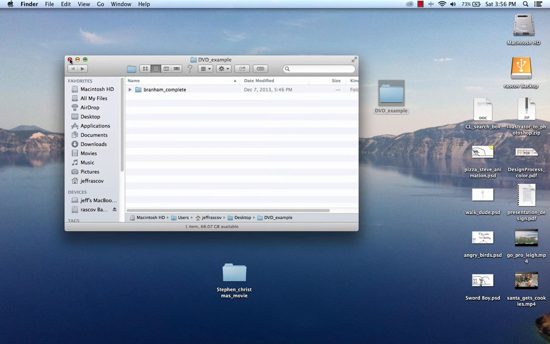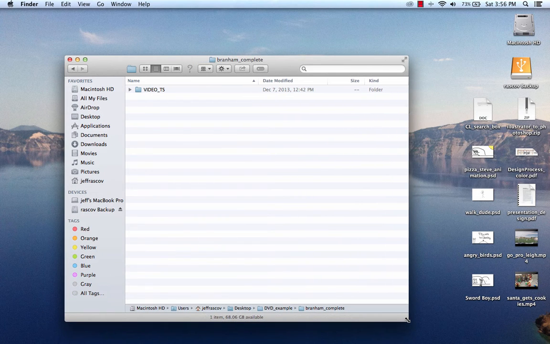A DVD, if you ever put one into your computer, usually has two files in the folder. One of them is going to be called the video_ts file, and then usually it has an audio_ts file. Now, the audio folder inside the DVD really doesn't have anything in it. It's just a file. I don't know why it's even there. So most DVDs just have a video_ts file.